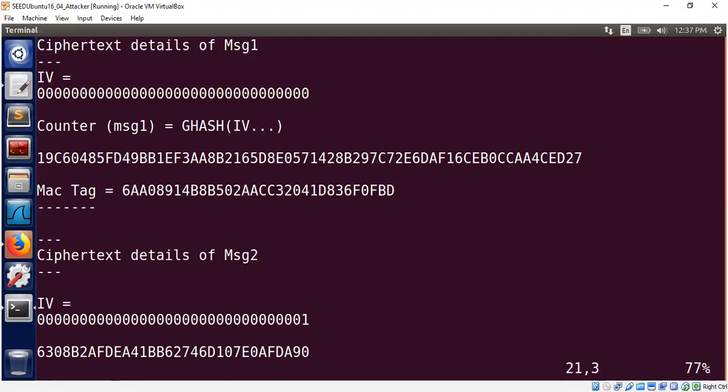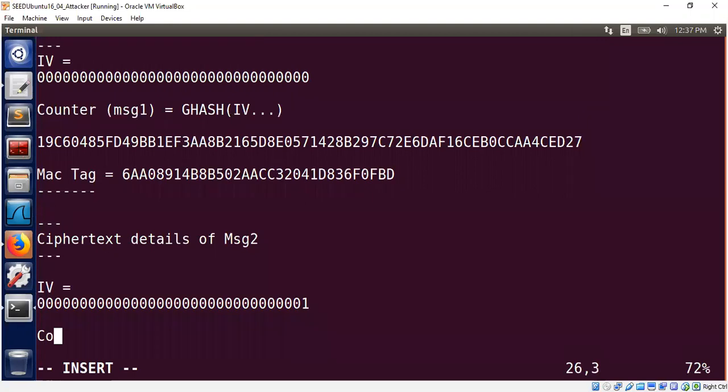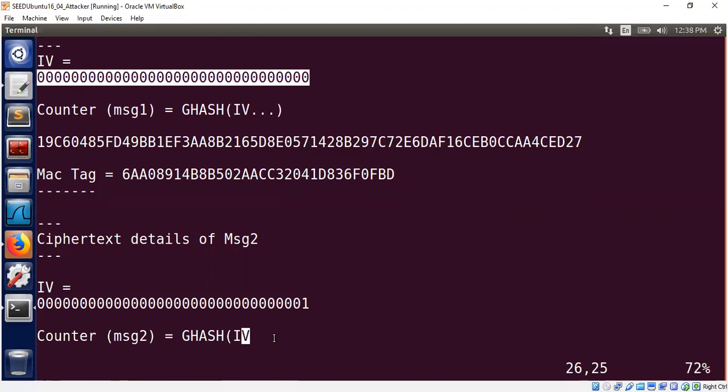So what happens now if you go to message 2? Message 2 is not actually using 1 itself as a counter. Rather, it calls the GHASH of IV. This is the IV for message 2, which starts at value 1. GHASH behaves more or less like a regular hash function. Therefore, the counter that you get from GHASH of IV, which only differs in the least significant bit, here it's 1 and here it is 0, will be a completely different counter value. And that's the reason that our trick of XORing the known plain text with the corresponding ciphertext to produce the key stream, and using that key stream to decrypt message 2, didn't work.